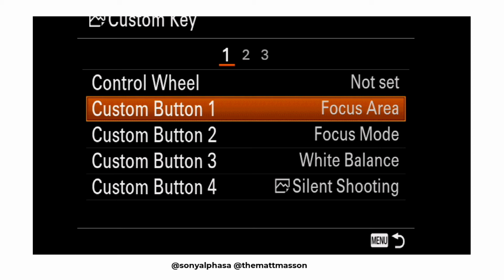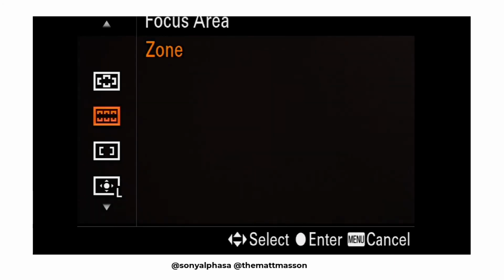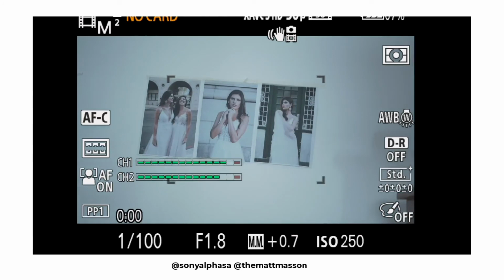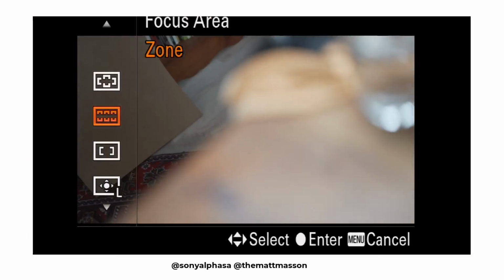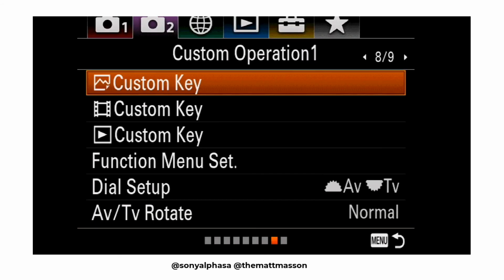Custom button there, focus area. I've set my custom button 1 to change the focus area. So if I go into this here, I press on C1. I'm pressing C1 on the top of my camera, which is this button here, C1. It will change my focus area like that. So that's something that I love to do. I change that all the time. So I wanted that right on the top of my camera.